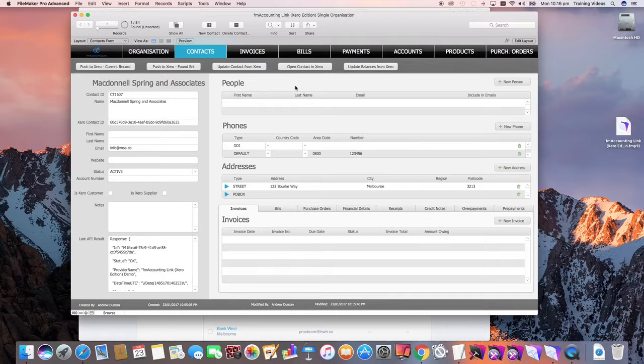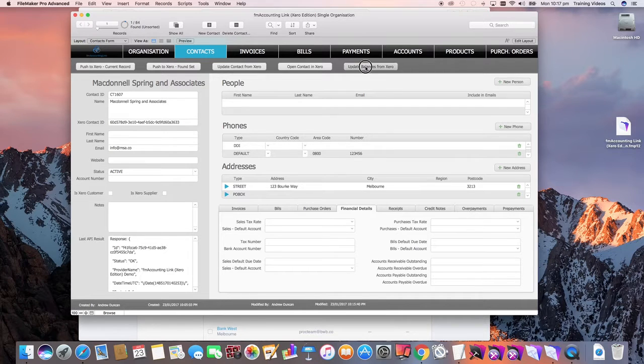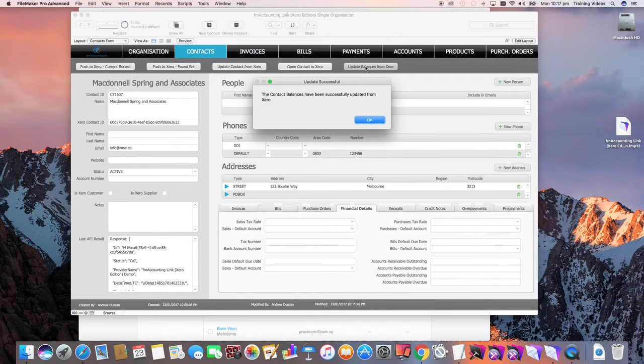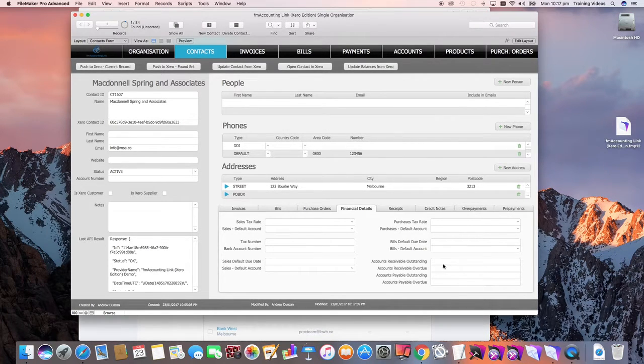Now here's a contact in my file, and you can see they have no previous invoices. They've got no bills. If we go to their financial details and update their balances, you can see that there's no accounts receivable outstanding or accounts payable outstanding.